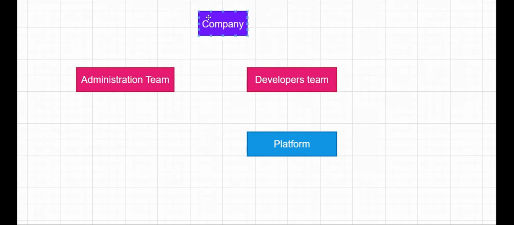By default, any company will follow some rules, like a particular team will have only particular permissions, only that particular action-related permissions. The admin team can have permissions to create this platform, whereas the developers team can have only permissions to use this platform. Like that, multiple companies may implement multiple policies.